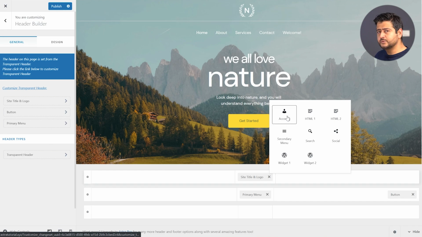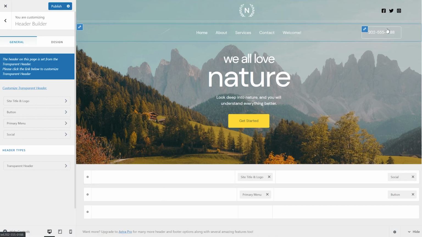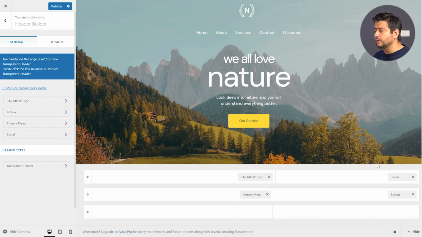So you have the account options, for example, somebody wants to log in, log out. Custom HTML, two different elements that you can use. Secondary menu, you can add an additional menu, search box, social icons, and widgets as well. For example, if I just click on the social and just move them to the side, now the social icons are added to the side. Now they're black because the colors haven't been customized, but I'm just telling you the possibilities on how easy it is for you to create a beautiful looking website, beautiful looking headers very, very easily.